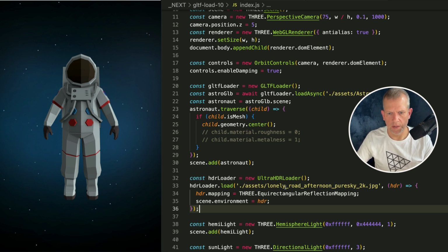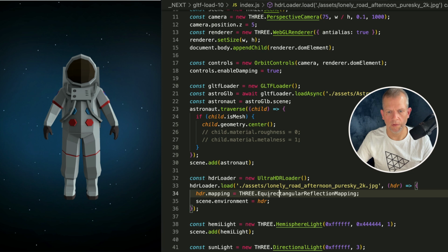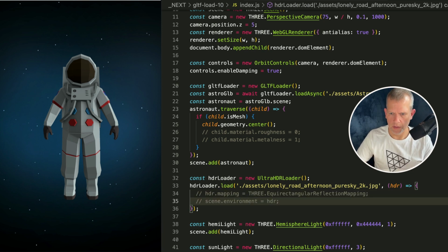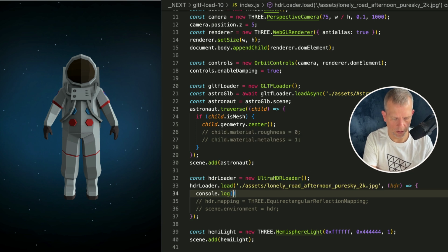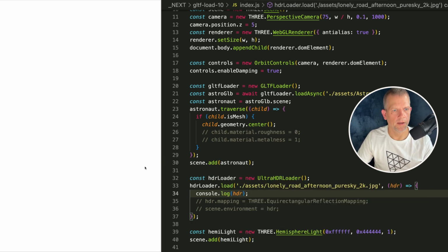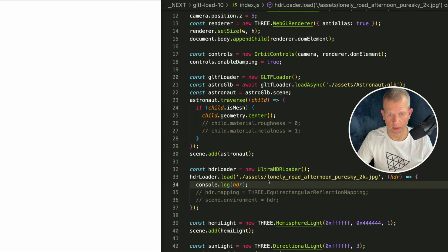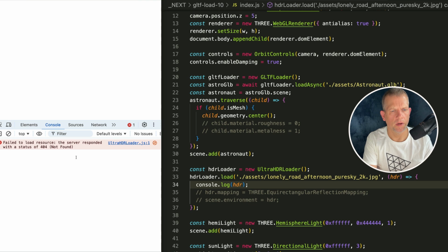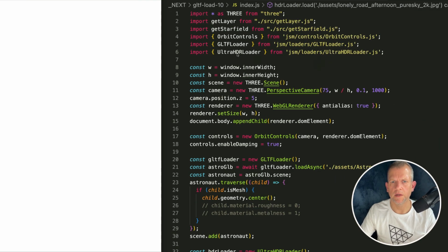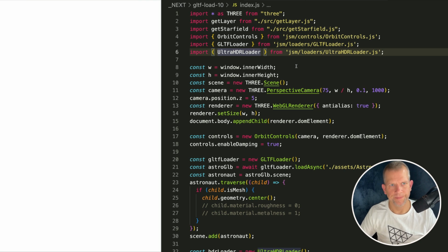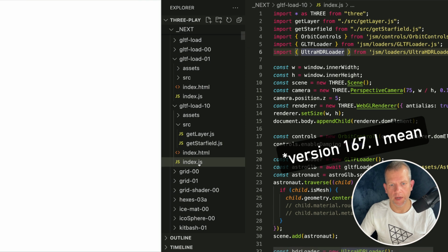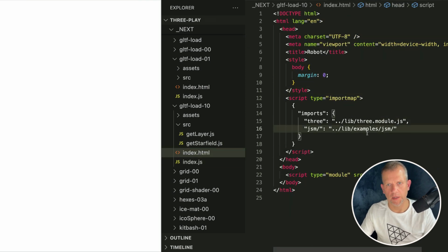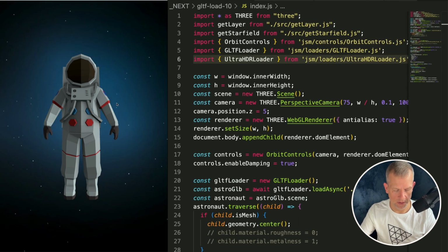I happen to have in the project files this lonely road afternoon puresky 2k. Is that really what it's called? It sure is. What a long name. So let's turn this off and let's just log it out, console.log HDR. Let's see what it looks like. It looks broken. Why is it broken? Oh, we don't have that file. We can't find this UltraHDRLoader. Yeah, forgot to mention that. It doesn't exist in three.js prior to version 1.6.4. So I happen to have the newer version, and that'll be included in the project files. You won't encounter this error.